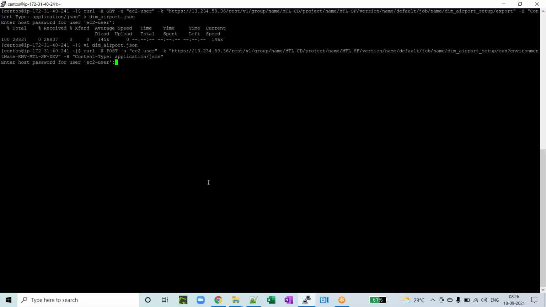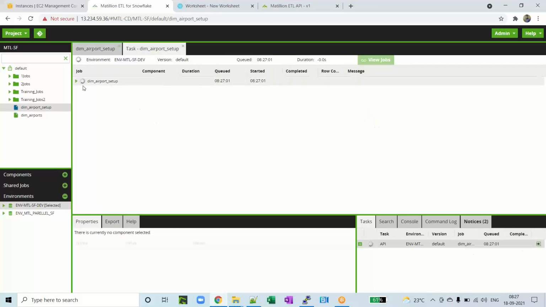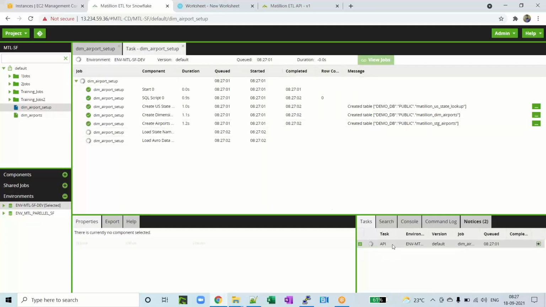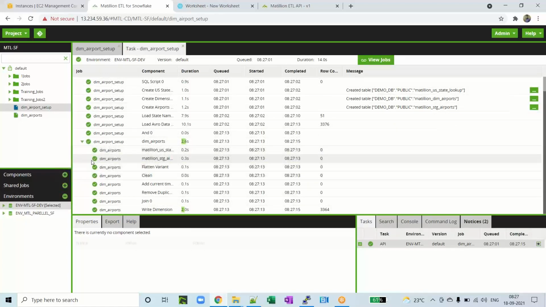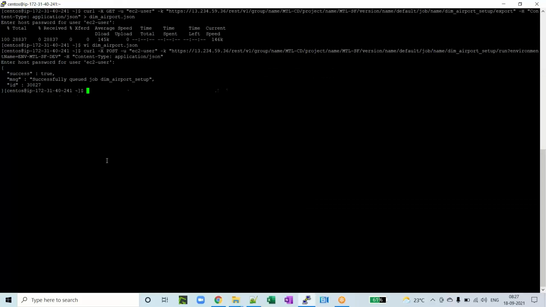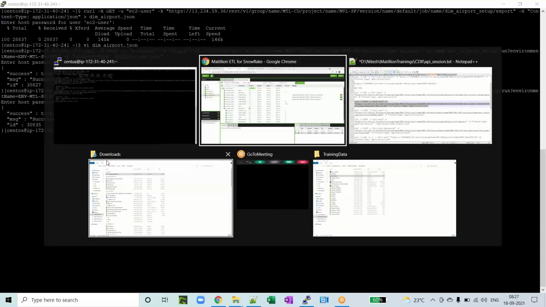So I will try to run this job now. If I hit enter, it will ask me for the password. And if I come here, you see the API run. This task is called from external to this UI, and it's running that dim airport setup job now.